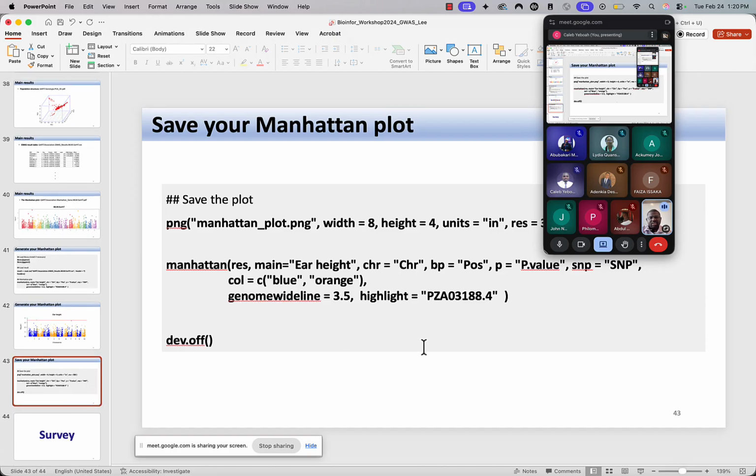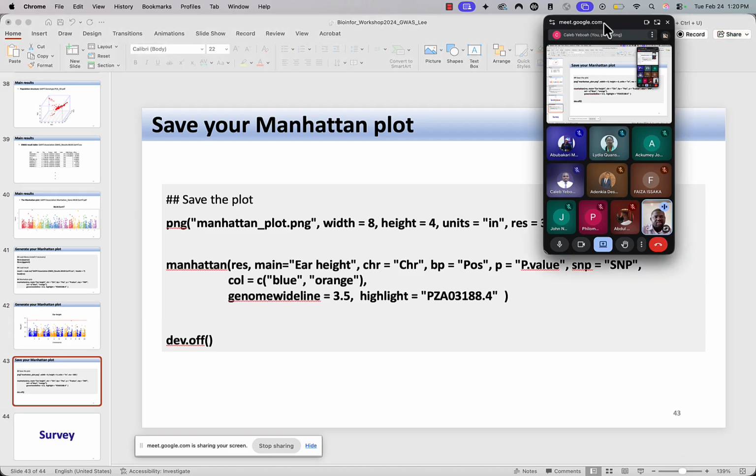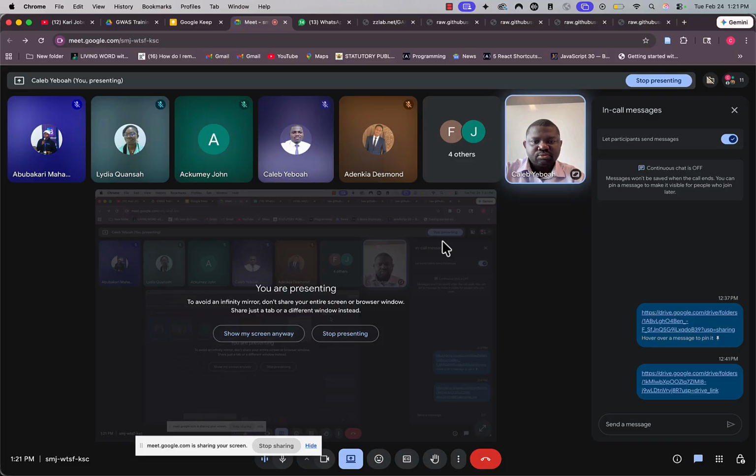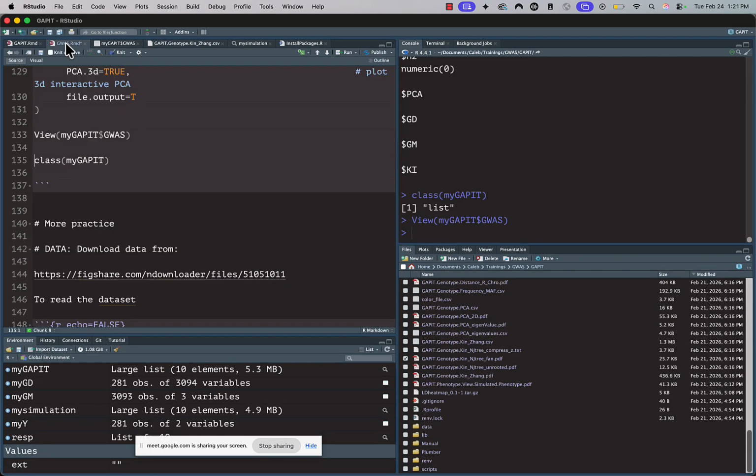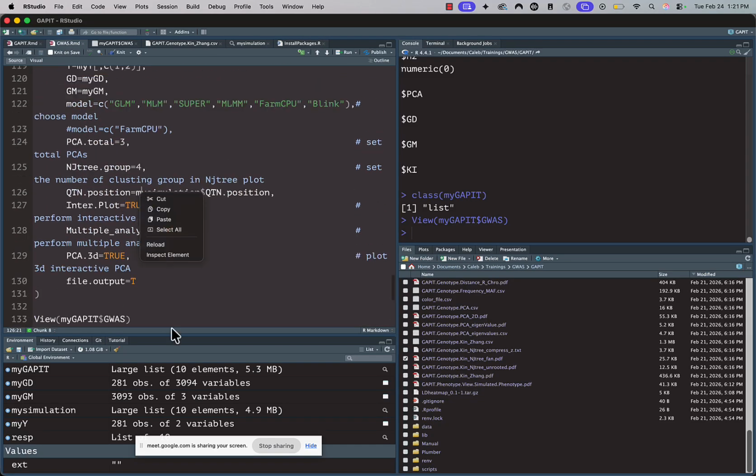And then when you are done, you can decide to save whatever plot you create. If you use GAPIT, it will save them as PDFs, and then you can use whatever tools you want in extracting the plots and using them for your publication. So basically that is it for the practical part of it. So once again, if you have any questions, I'm open to your questions.